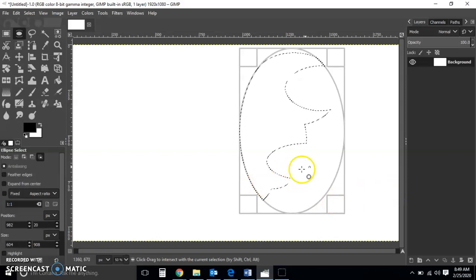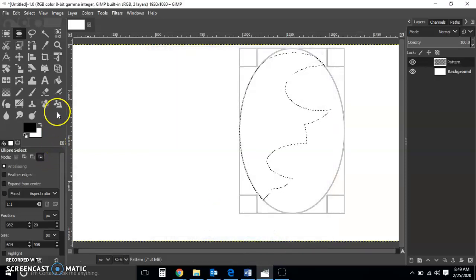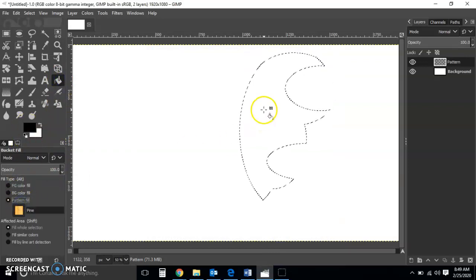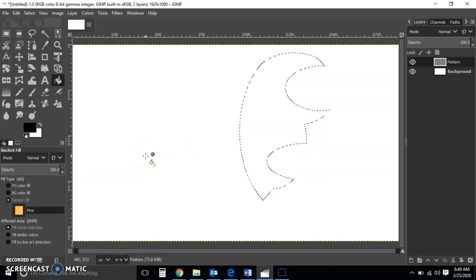Okay, once you're done with that, I suggest that you create a new layer, Shift Control N, right? For the pattern, maybe we name it pattern. Okay, then you can color this. You can either use the bucket fill tool and fill it with a foreground color or pattern fill like that, right? Yeah, it looks like a tribal or alien-ish in my eye, meaning this looks like a mouth, and this looks like a hollowed out eye or something like that, right?